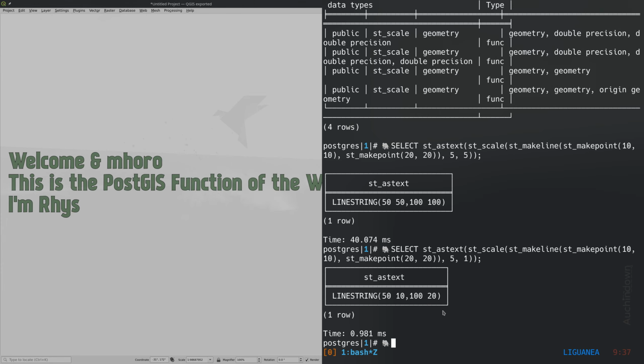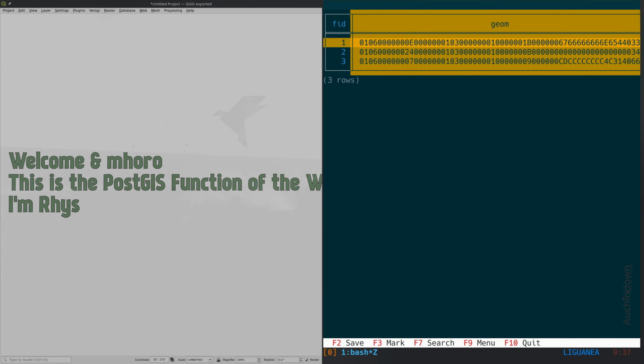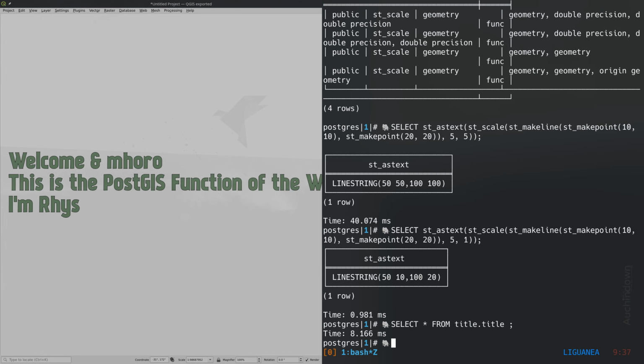So let us modify a couple of these. Let's recall, we do select all from title. There are 3 rows and each row is one sentence. So let's do update. I'm going to set the geom, or the G, I think, with geom.